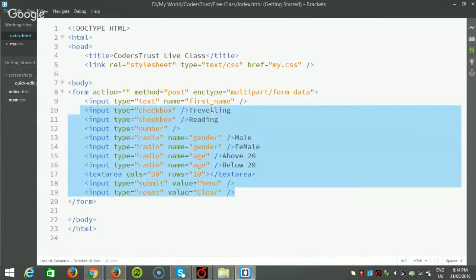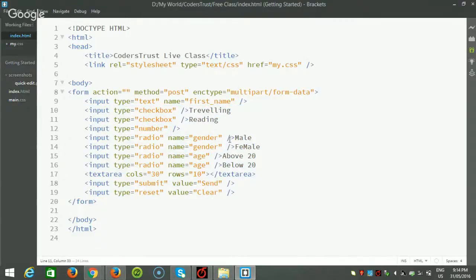Now I will do some basic layout with the registration form, which will look more like this. And one thing I have to add is a placeholder, which I will use now. Placeholder is actually used for suggesting something to the user. For example, first name.